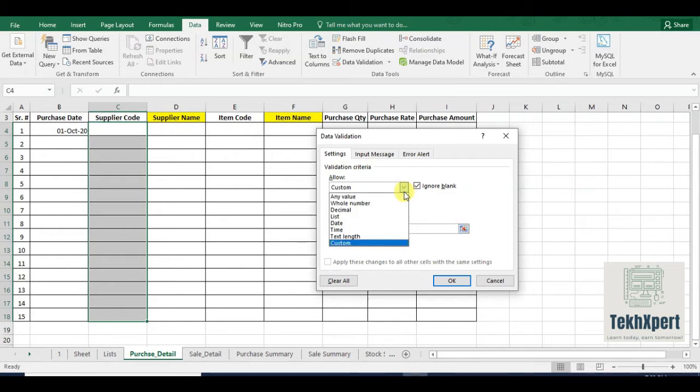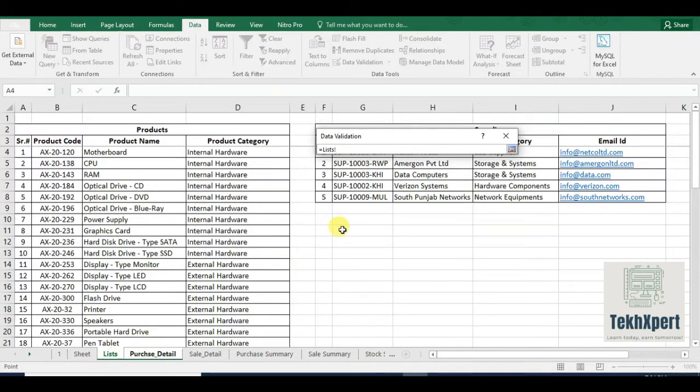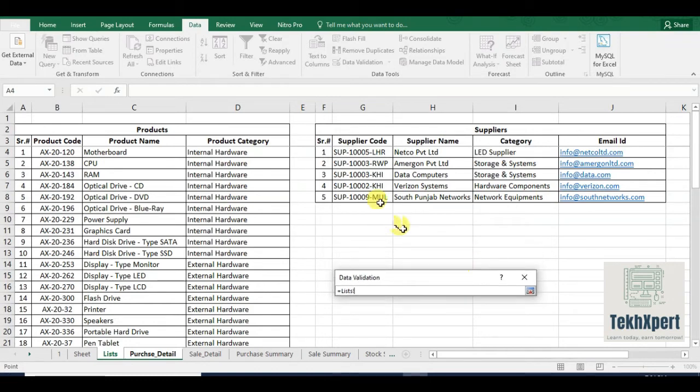What I want here is a list. It means I want to give a source of some data which will appear as a list here, and I am binding the user to select from the provided list, so they are not able to type anything manually. So in the source I will click my lists table and click on supplier code.